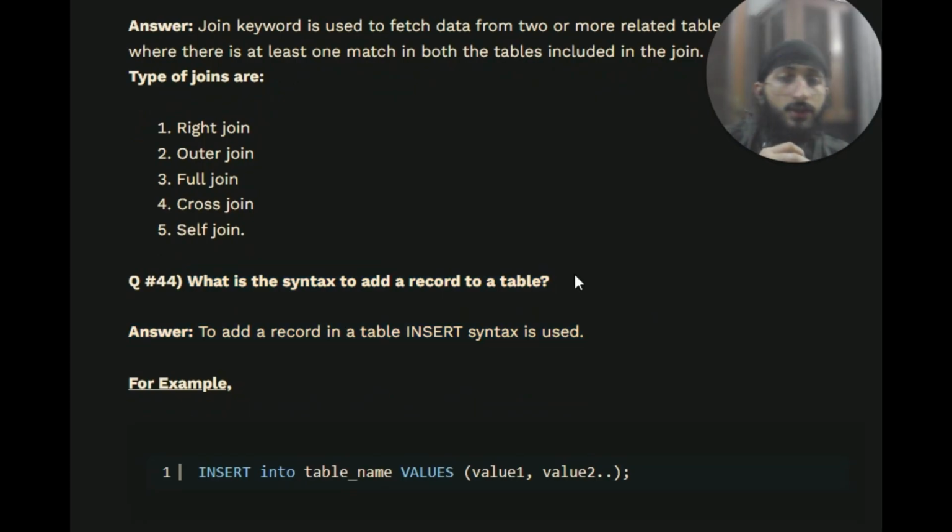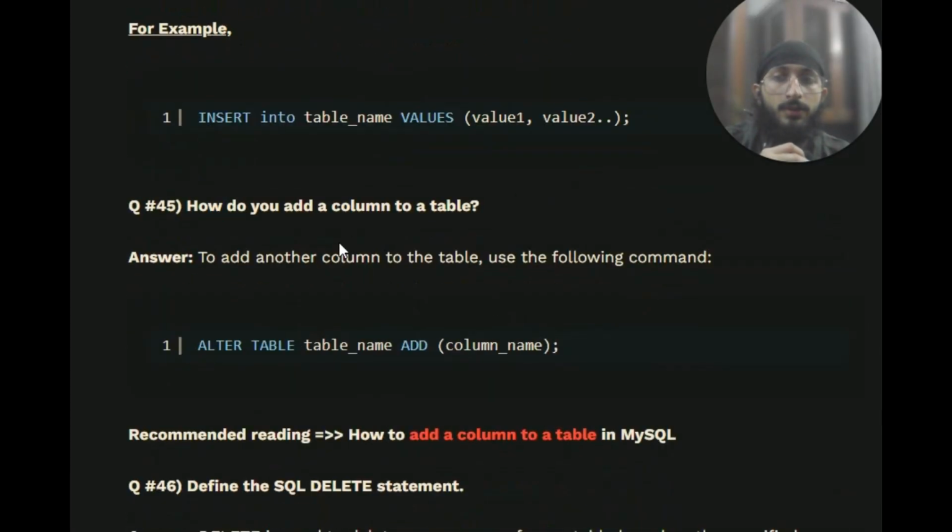Now, what is the syntax to add a record in the table? To add a record, we use the INSERT syntax, that is INSERT INTO table name, the values we have. And how do you add a column into the table? To add another column, we use ALTER TABLE table name, and then ADD the column name that we want to add.